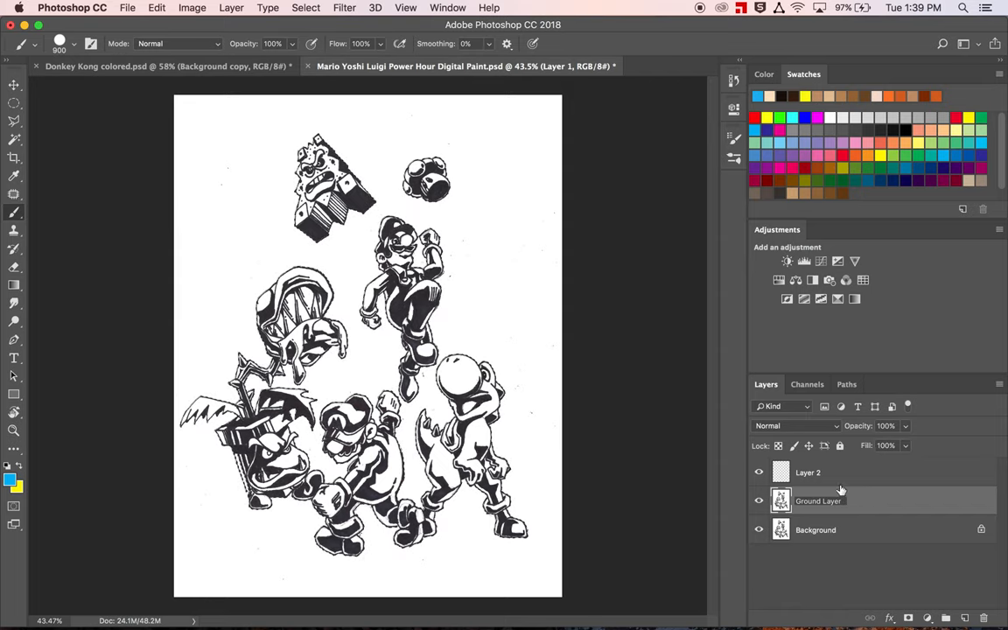So we're going to call this our ground layer. And the next layer, we're going to call a color. And after that I'm actually going to make another layer. I'm going to copy the ground layer, Control J, and I'm going to put this layer actually on top.